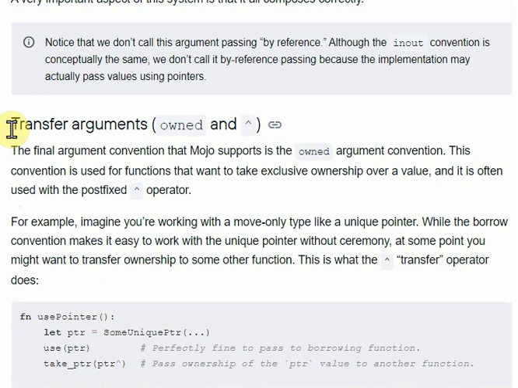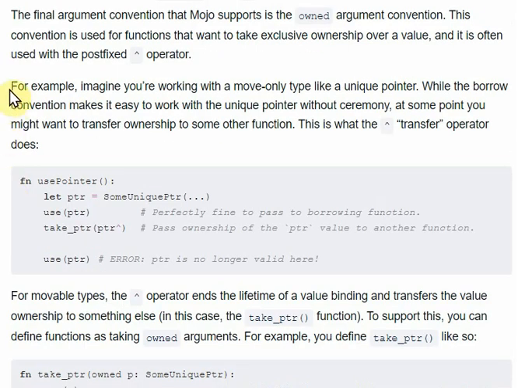Transfer arguments, owned and caret. The final argument convention that Mojo supports is the owned argument convention. This convention is used for functions that want to take exclusive ownership over a value, and it is often used with the postfixed caret operator. For example, imagine you're working with a move-only type like a unique pointer. While the borrow convention makes it easy to work with the unique pointer without ceremony, at some point you might want to transfer ownership to some other function. This is what the caret transfer operator does.